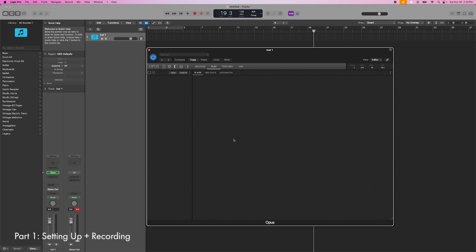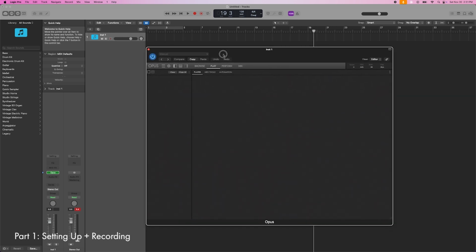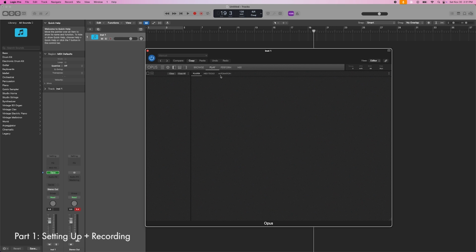Now, when you click Create, it's going to open this window. And this is the Opus engine. This is how you get access to your EastWest instruments. So right away, when you see this window, nothing is appearing. So let's go to Browse.